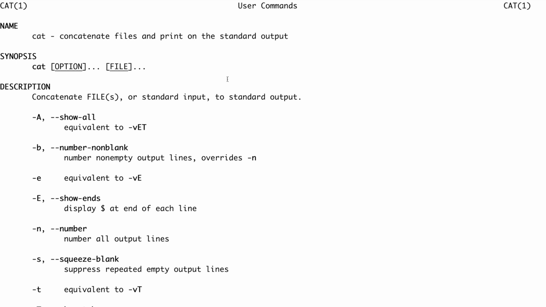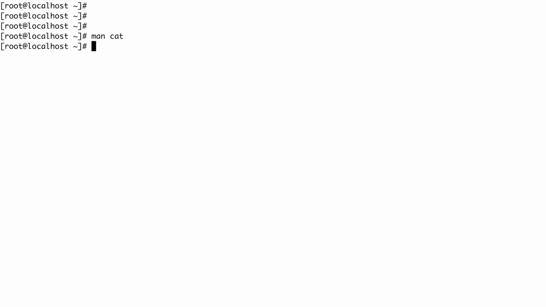So moving on, let's exit out of this. All right. For those who don't know what man does, man basically gives you documentation for any specific command or anything you're looking for in Linux, if it's available. So it gives you the documentation.